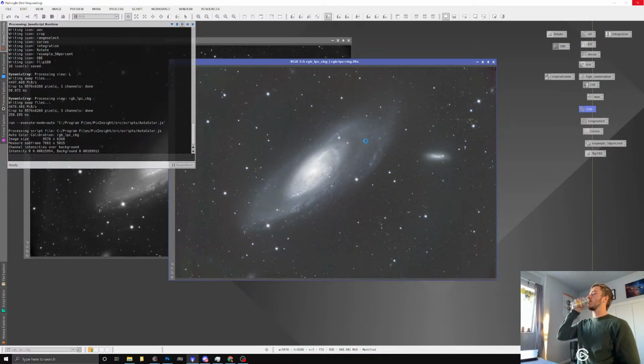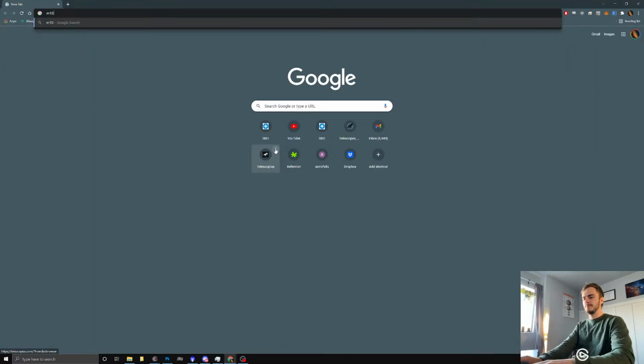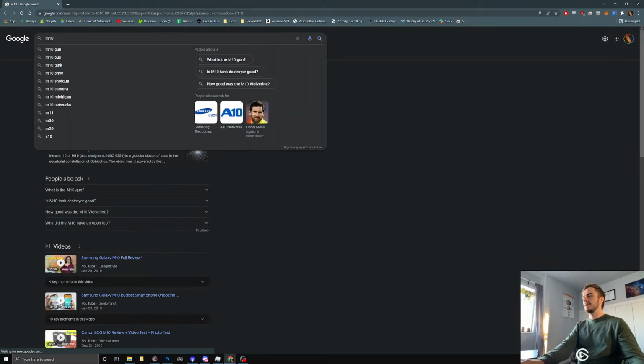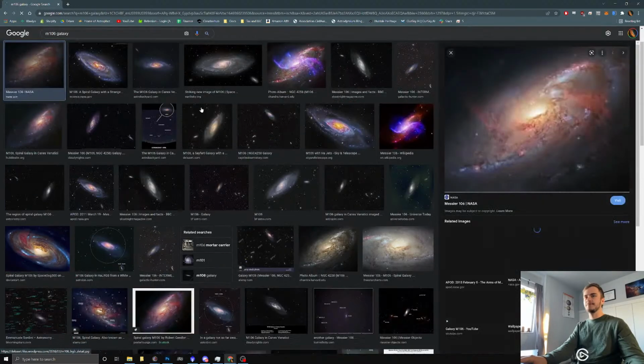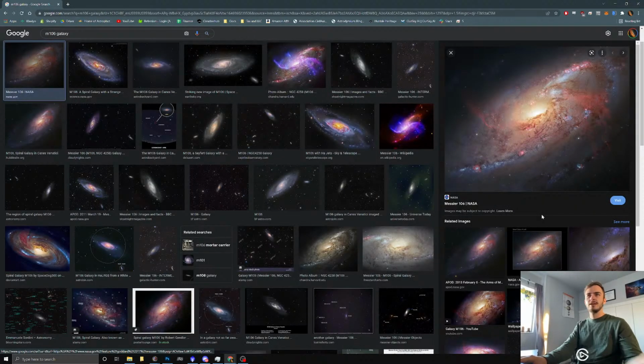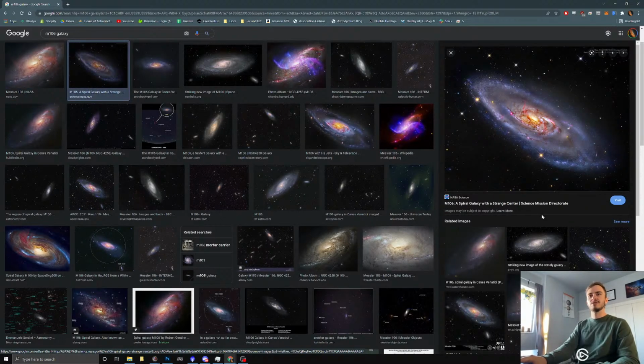What's up? We're just editing some M106 data here. Pretty cool. Grand Design Spiral Galaxy, I'm pretty sure. Oh, I want to look up the M106 galaxy. I just want to look at some other pictures here for inspiration before I get into it. That's the Hubble image. That's pretty cool. That one's pretty good.